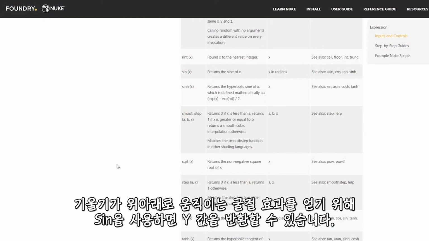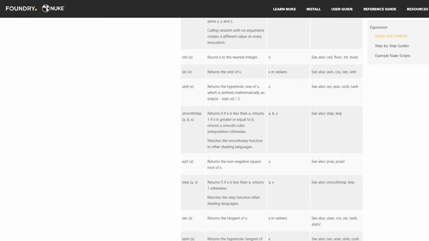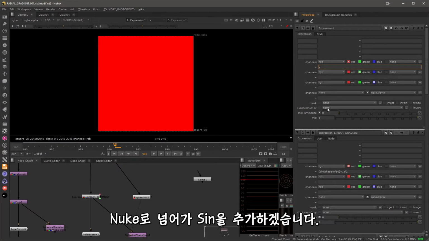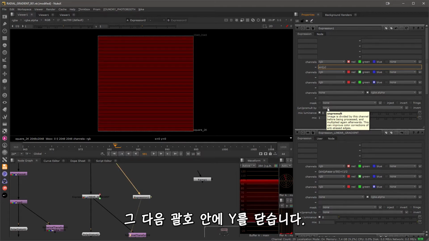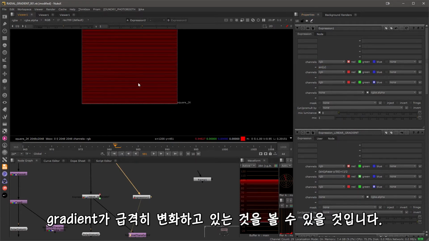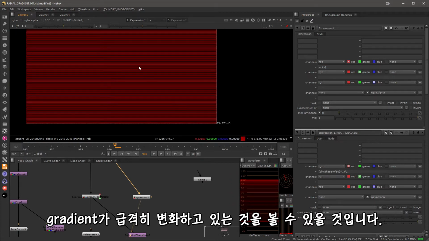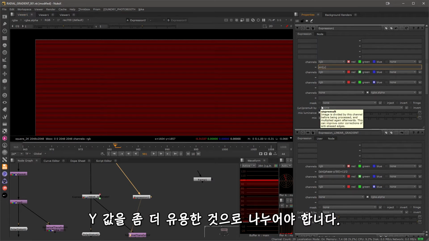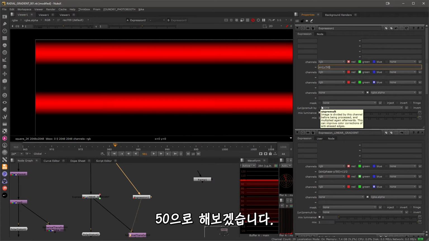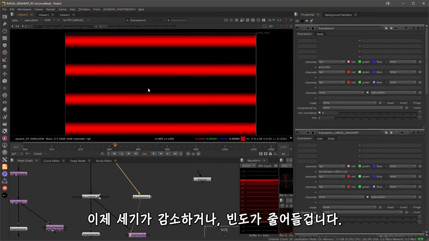To get the undulating effect, where we have a gradient going up and down, we can use the sine function, and that will return the sine of our y value. So let's implement this. Let's go ahead to Nuke, and I will add sine and then brackets to close our y into those brackets. And you'll see I'll get very rapidly changing gradient. To decrease the frequency of our gradient, we need to divide the y value by something more useful, let's say 50. And now the intensity decreased, or the frequency decreased.